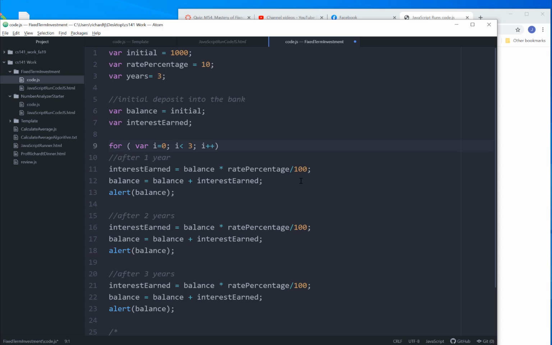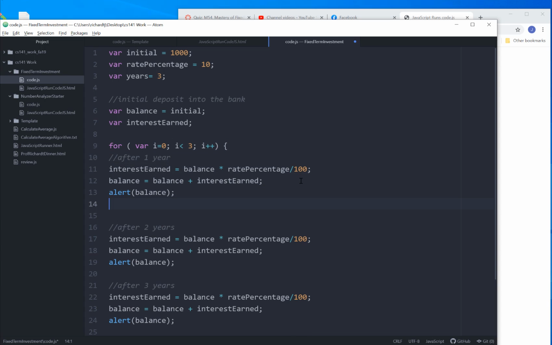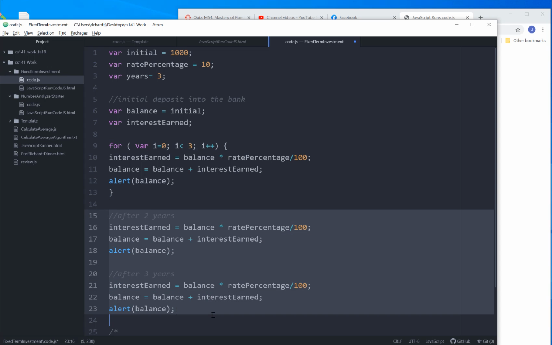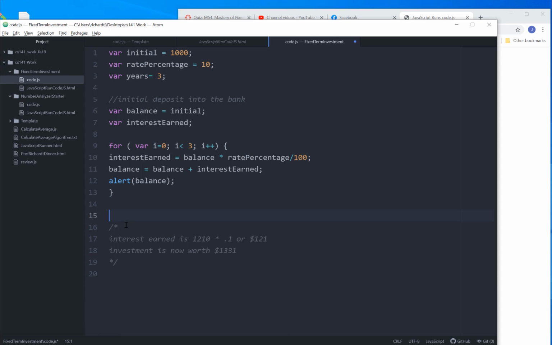What do we want to do inside that loop? Well, we want to run this code for updating the balance. So when I is 0, it's the first year. When I is 1, it's the second year. When I is 2, it's the third year. When I is 3, we stop. So we can get rid of that code because we're doing that in the loop now. So let's see if it works.